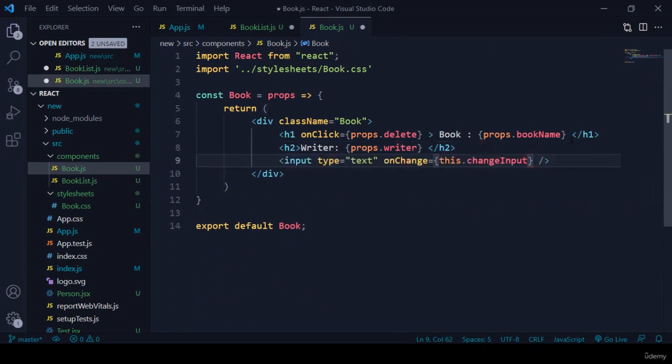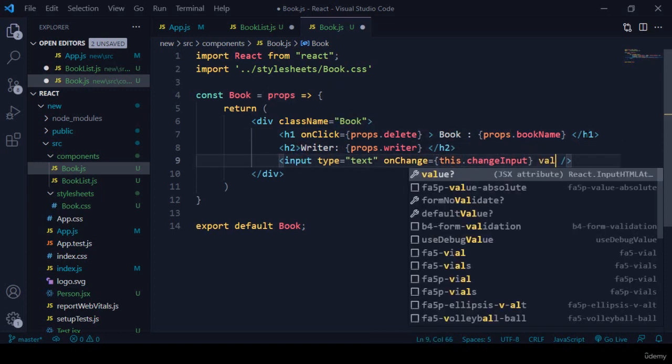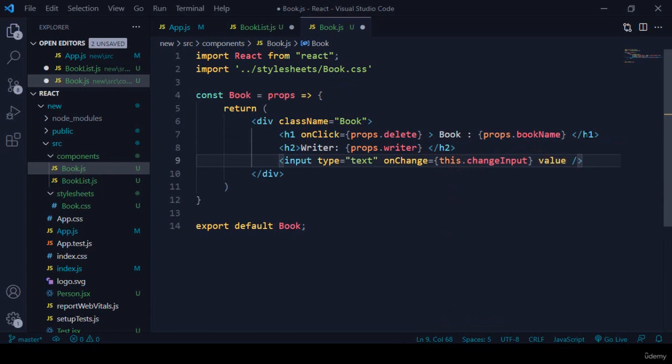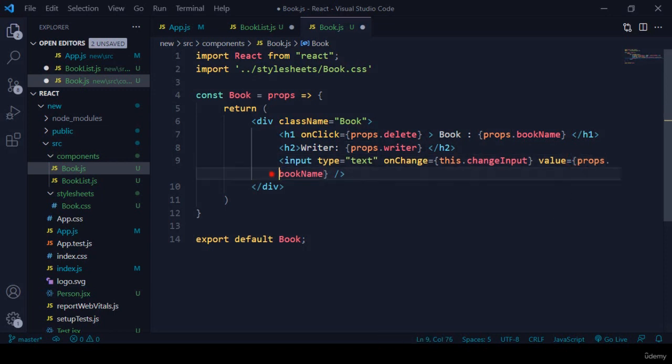Here we have to pass our props method, right? And I also want to pass the value. So our value will be our name, because I want to update our book name. So here I want to display our props name, and that will be our value. With this props, I want to access our book name.